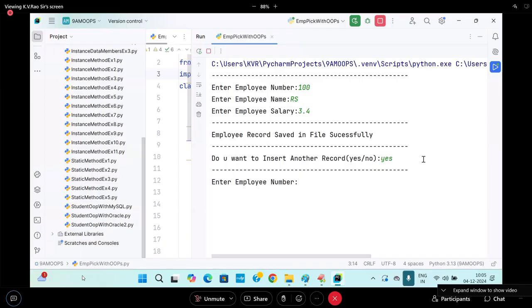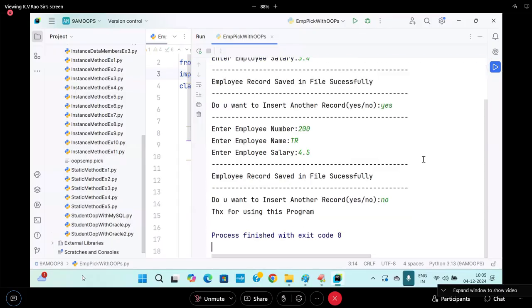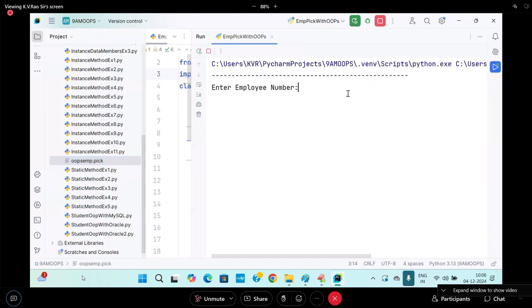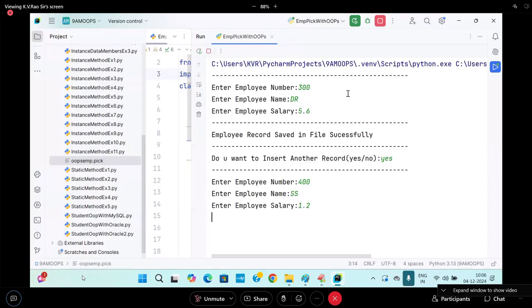Yes. You say employee number 200, say some TR, say some 4.5. It is done, and say no. Thanks for using this program. It is created. Understand? Next, how many records are done? Two records. Want to run again? You can. So say 300, say something like DR, and say 5.6. Done. Say yes. Next is 400, and you say the value SS, and say 1.2.